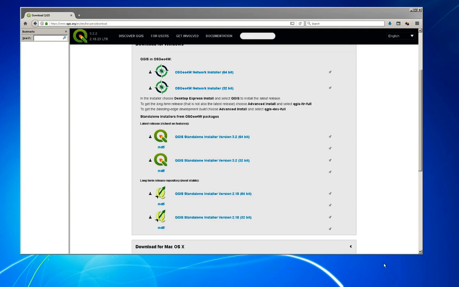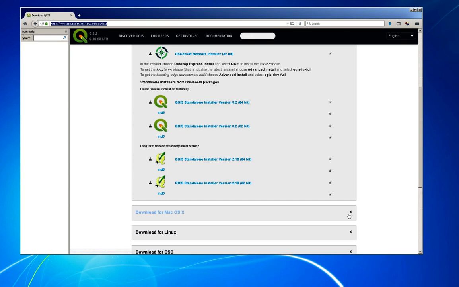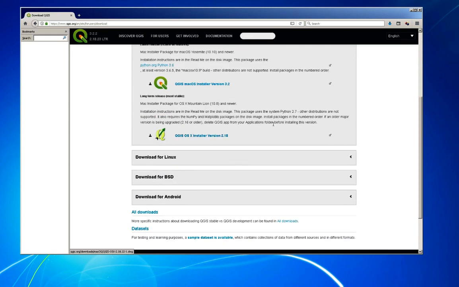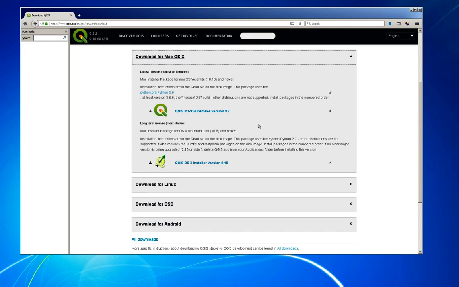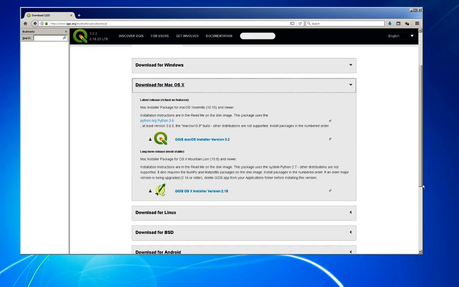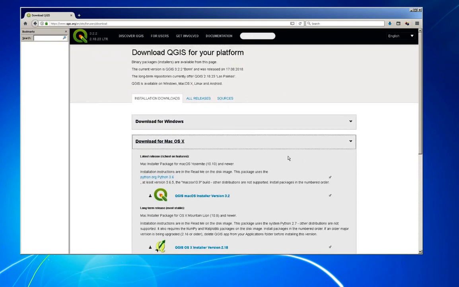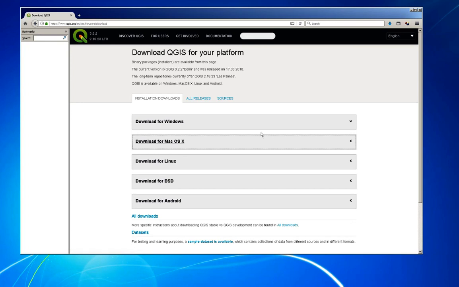Likewise, if you're running a Mac and you don't have an emulator and you want to have a go using a Mac, you can download the Mac version. Here it is, 3.2, version 2.18 here as well. If you're looking for an older version, there are also versions here for different platforms.